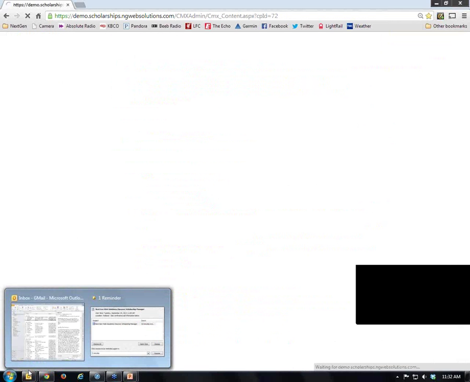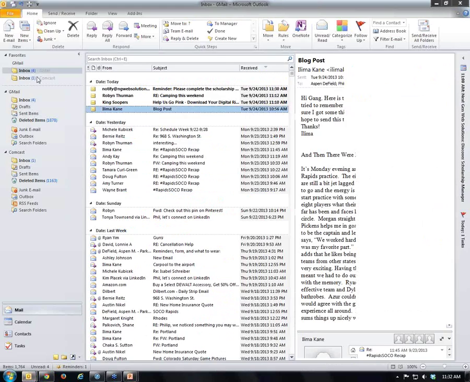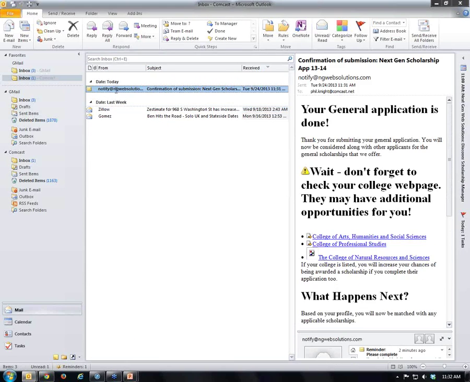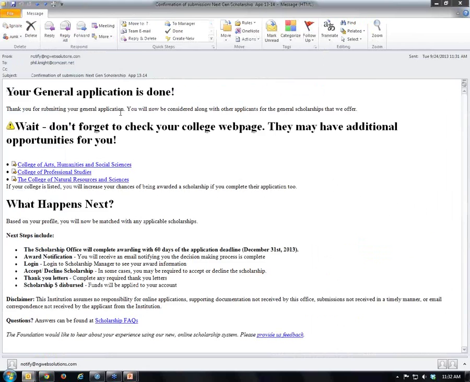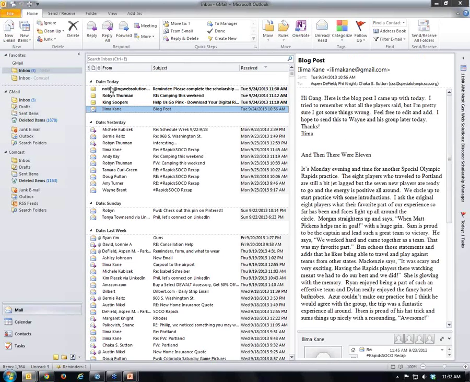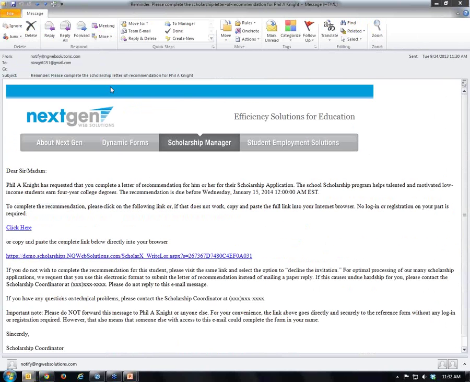I'm going to go ahead and log out, jump over very quickly to email. The student does receive an email once they've submitted their application. In this case, we've made it exactly the same as that confirmation page, just to reinforce the message. And then the other email that we're going to take a look at is the email that the recommender received.